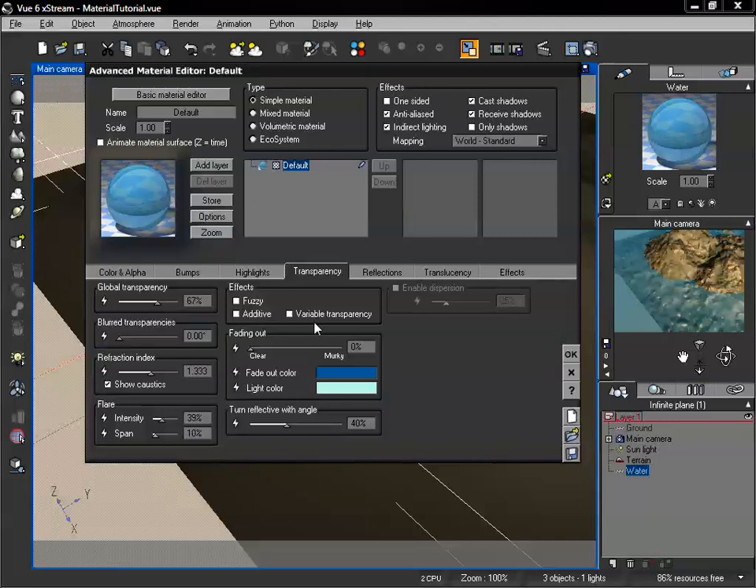We are also going to skip the effects section right now, and we're going to move on to fading out. Fading out gives us the ability to adjust basically the murkiness of our water in this case. If we're working with another surface, it would adjust the overall murkiness of that object. We have one slider; at 0% it is set to clear. As we increase this value, we move up to 100%, which is completely murky.